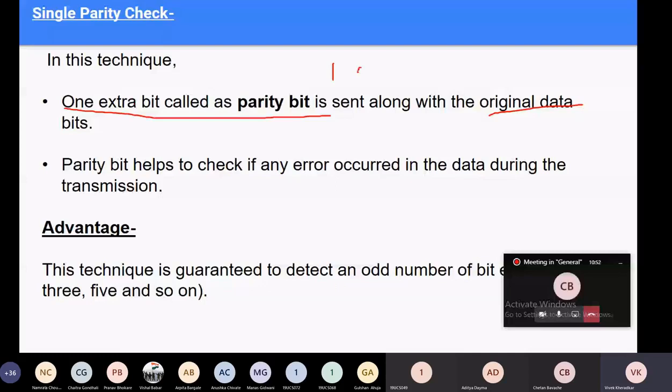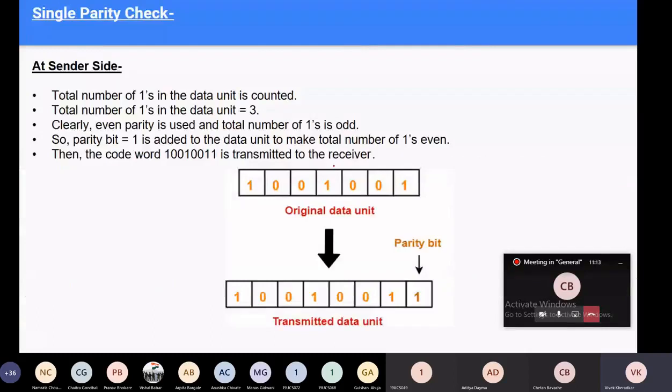Okay, and that parity bit which you have added at the sender side helps the receiver to find out the error. So what is the advantage? It detects up to an odd number of errors. There are two techniques for simple parity: you can use even parity or odd parity.